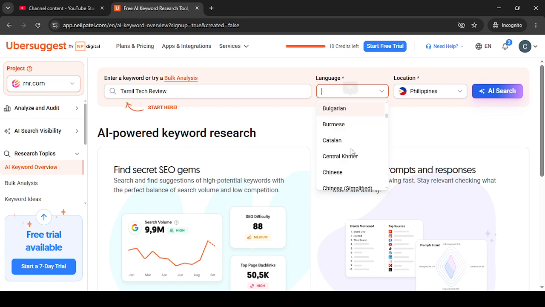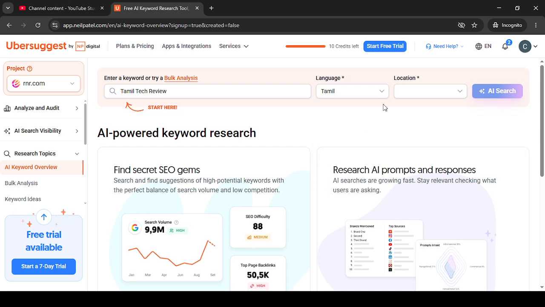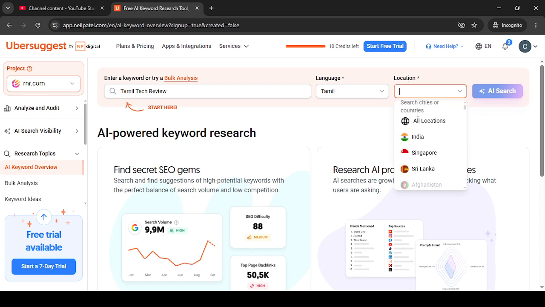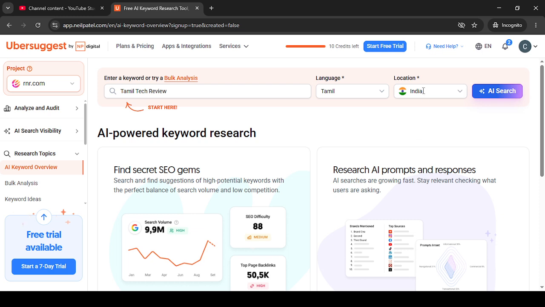Once you've entered the keyword, set the language and location filters based on your target audience. If your viewers are in India and your content is in Tamil, adjust the settings to India and Tamil. This step is very important because keyword trends can change depending on region and language. A term that performs well in one country may not be searched as often in another, so always make sure your data matches the audience you actually want to reach.